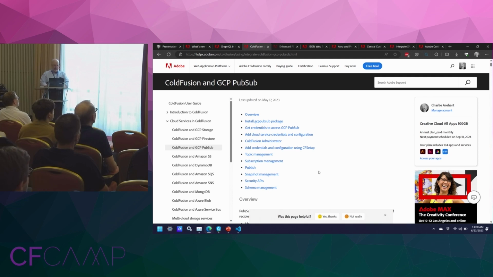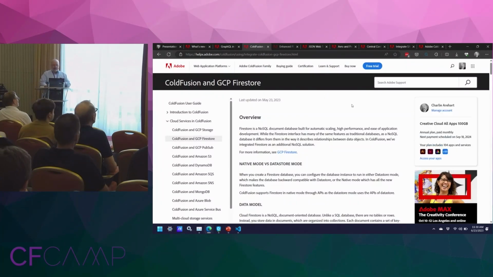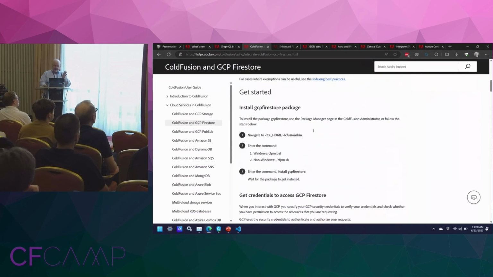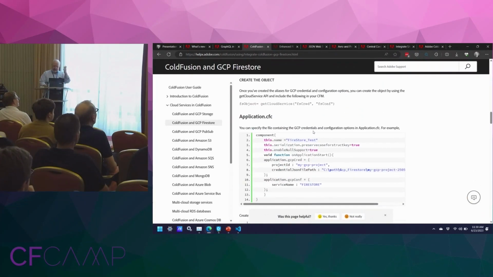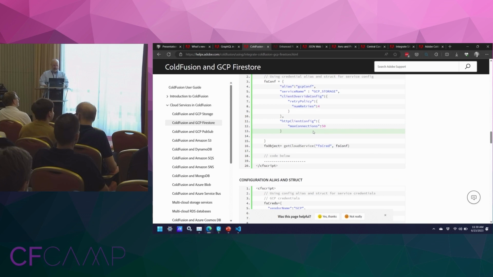It looks like somehow I don't have that page, but there it is right there. They're just there on the left. So that's the substantial docs about that, with examples of how to integrate with it. So again, I'll leave you to look into that: how to set up the admin, how to set up your application CFC, how to call upon things. So check that out.